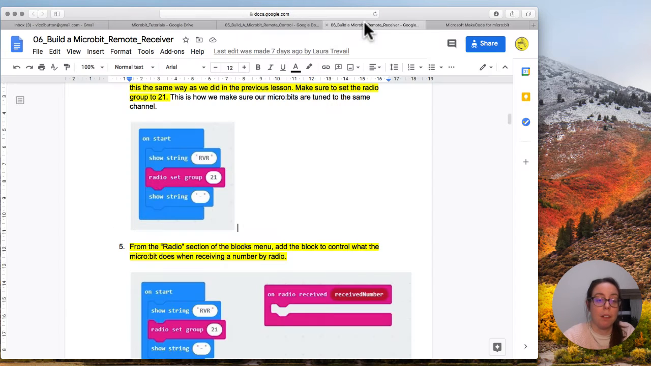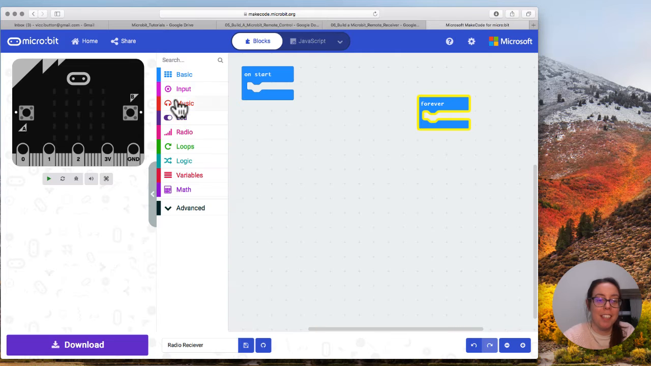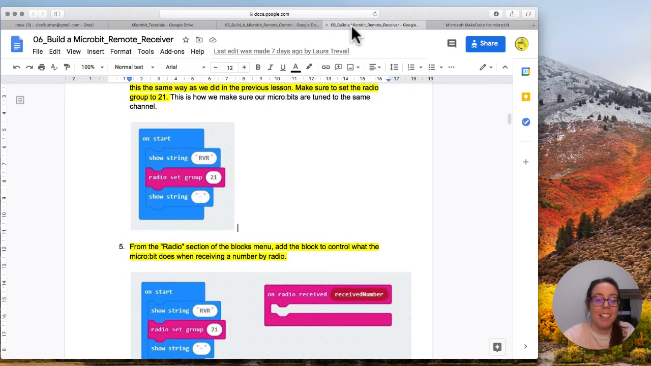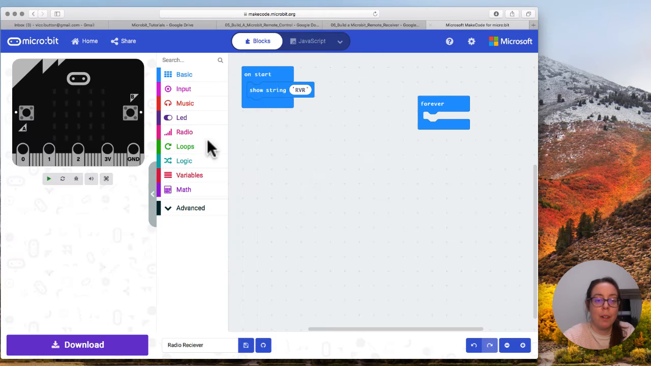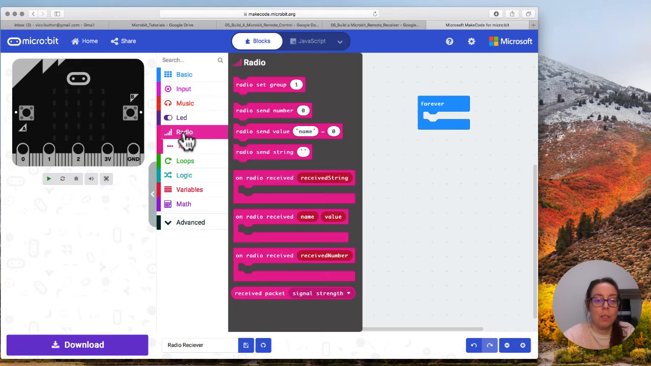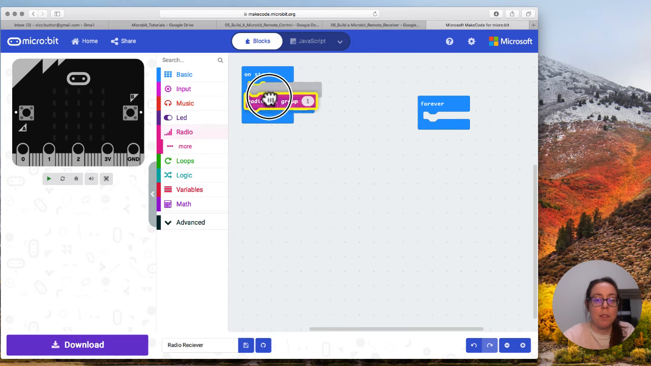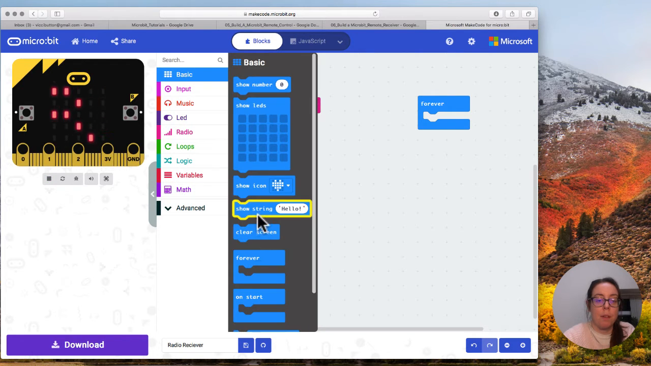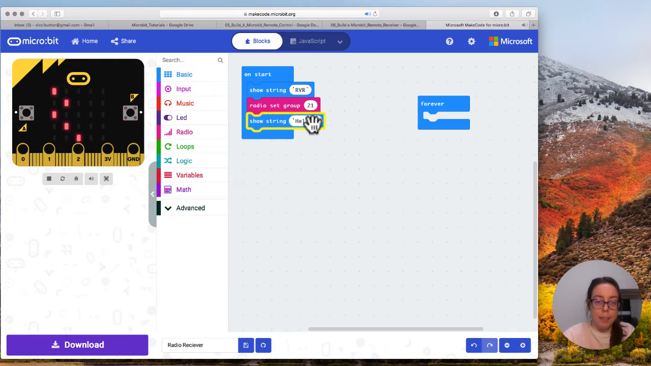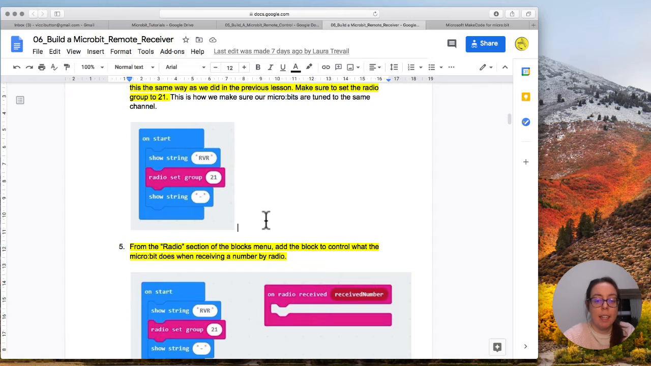Right, I can't remember what it had on it. Shows string. Receiver. Is that? Yeah. Set radio group to 21. So radio group, we need to be on the same channel. So when it says group, it means channel. And we're going to do the same thing with a little dash. Pretty sure. Is that a looky? Fab.